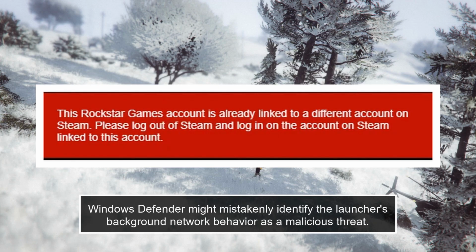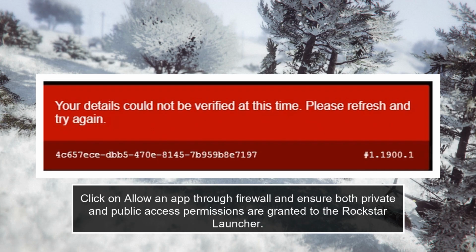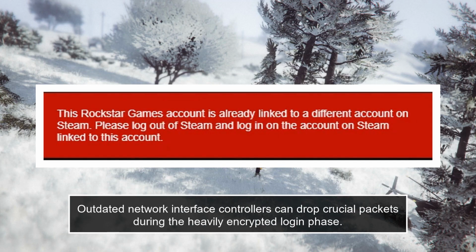Windows Defender might mistakenly identify the launcher's background network behavior as a malicious threat. Open your Windows security settings and navigate to the Firewall and Network Protection menu. Click on Allow an app through Firewall and ensure both private and public access permissions are granted to the Rockstar Launcher.